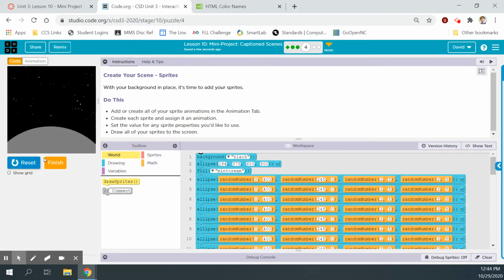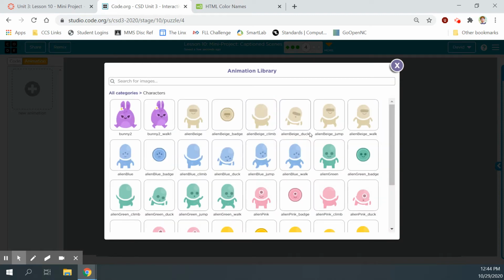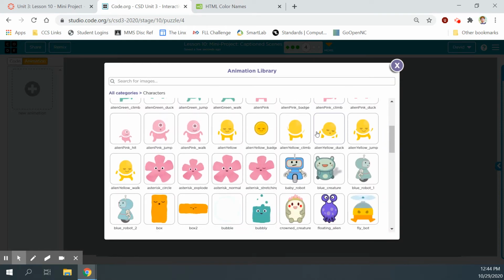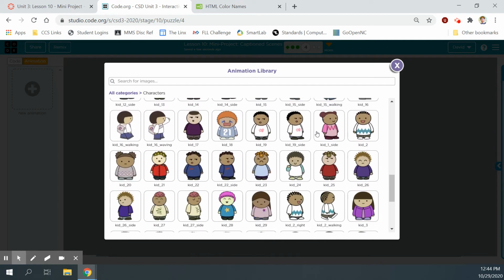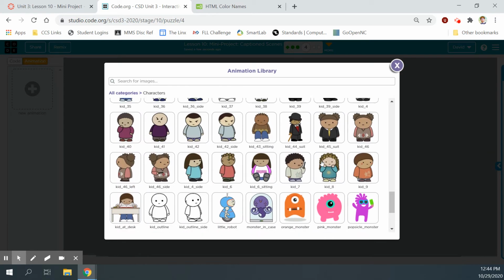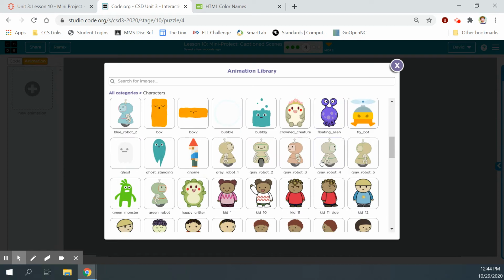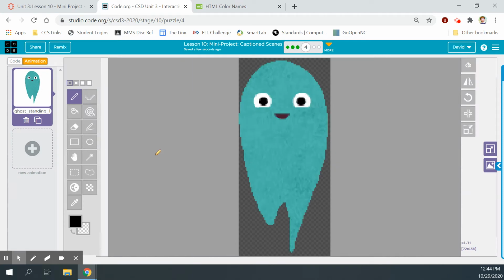So I think what I want to do is have a couple of sprites standing on my moon. So let's go to the animation tab, add a new animation, and I need to look for some characters. Because I have a moon, it might make sense to have some monsters or some alien type things going on. Or a haunted moon in the spirit of Halloween.